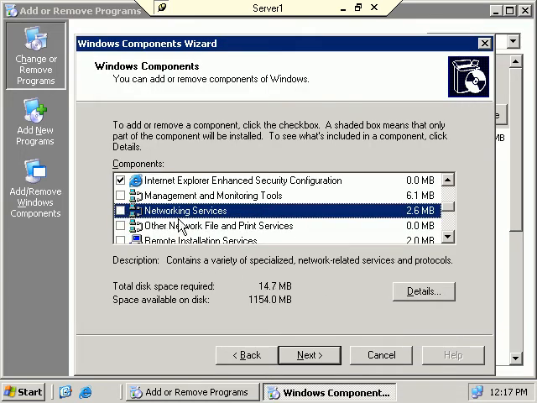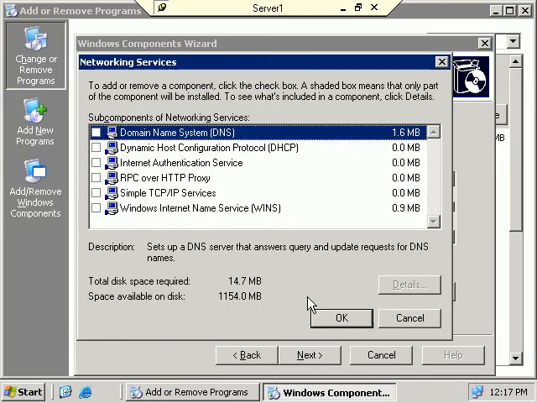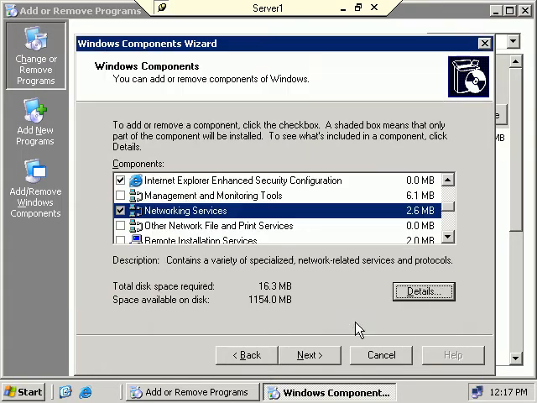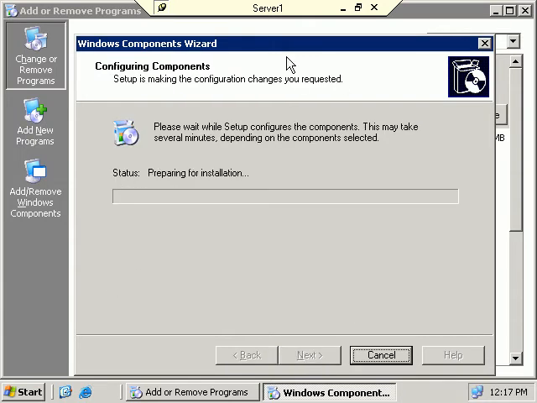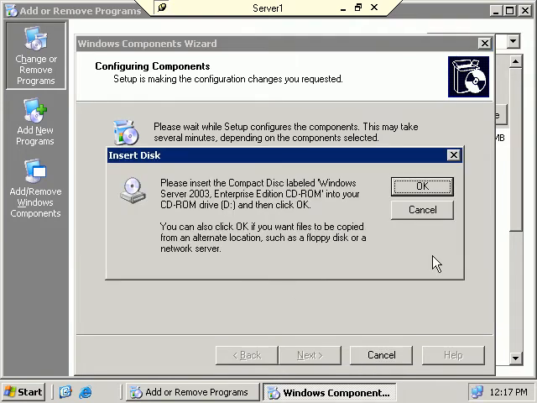So we're going to deselect here, double click over here on Networking Services anywhere, or you can click Details, either one will work, and select the individual service that we want to install, which in this case is the Domain Name System, DNS. So I'm going to click OK here. I'll click Next, and this is typically where it's going to prompt you for the CD. It doesn't currently have this software installed, so you'll see here in a second it should prompt us for the CD, unless I left that CD in there. Okay, and no, I didn't.